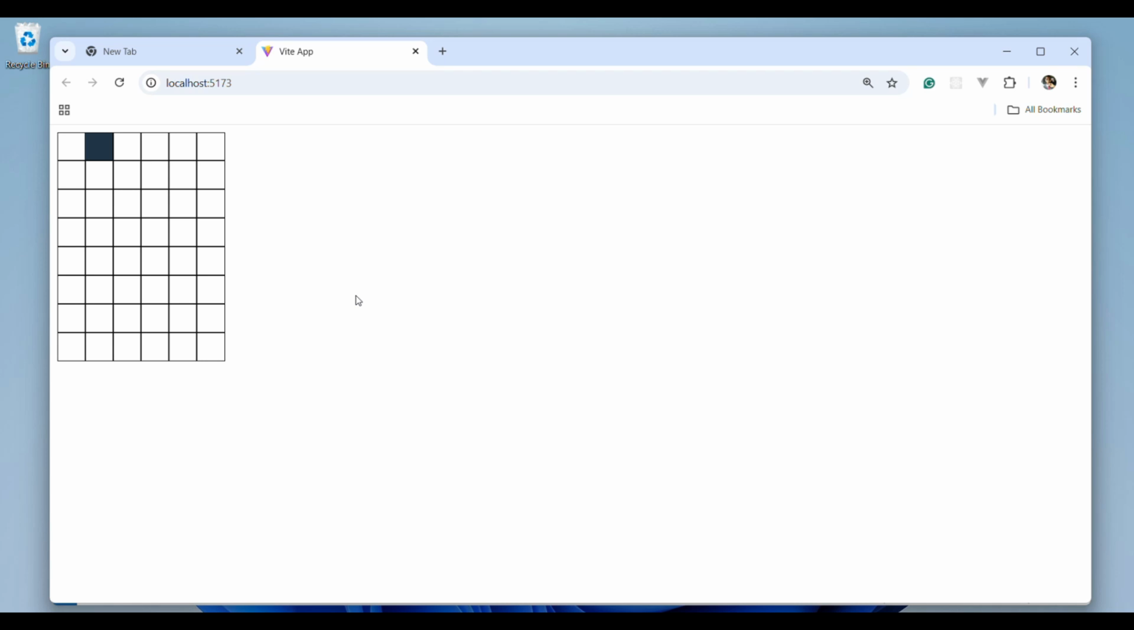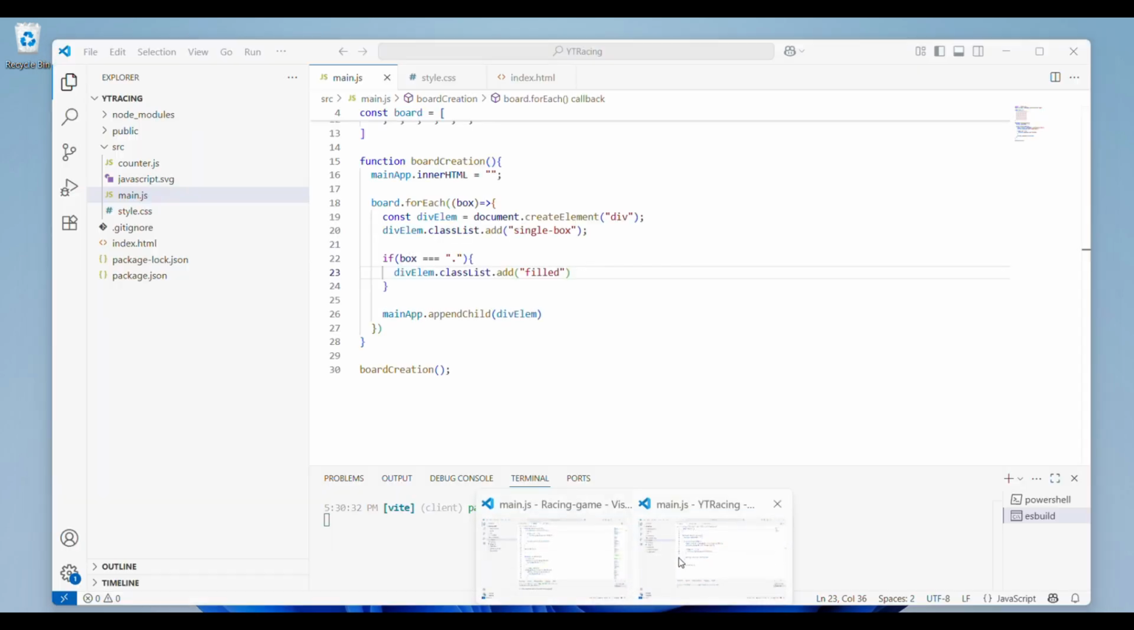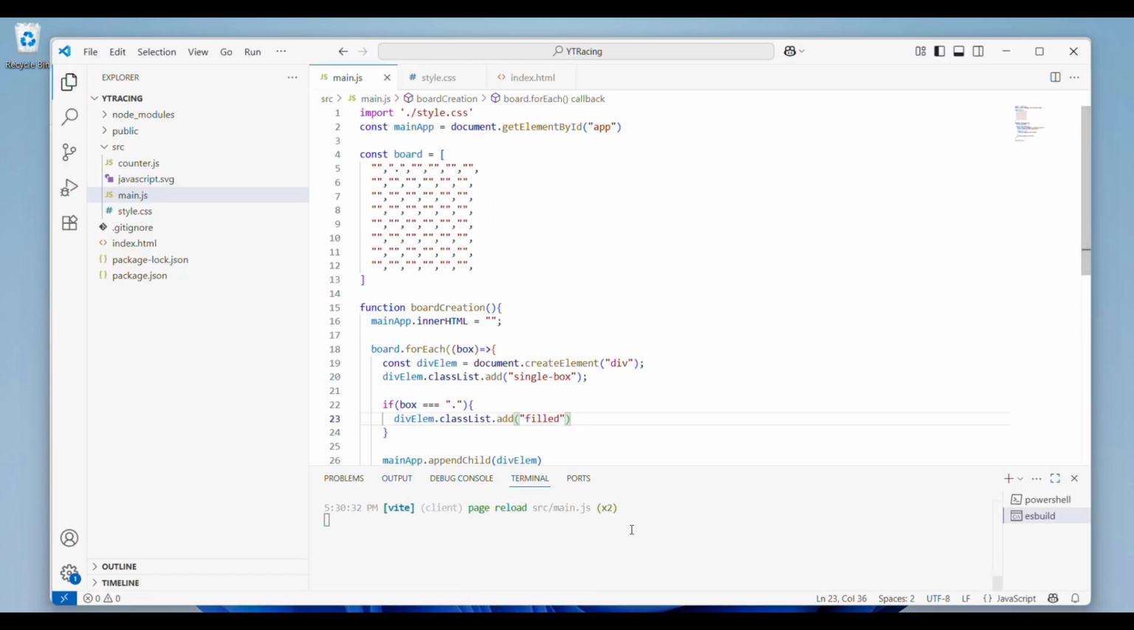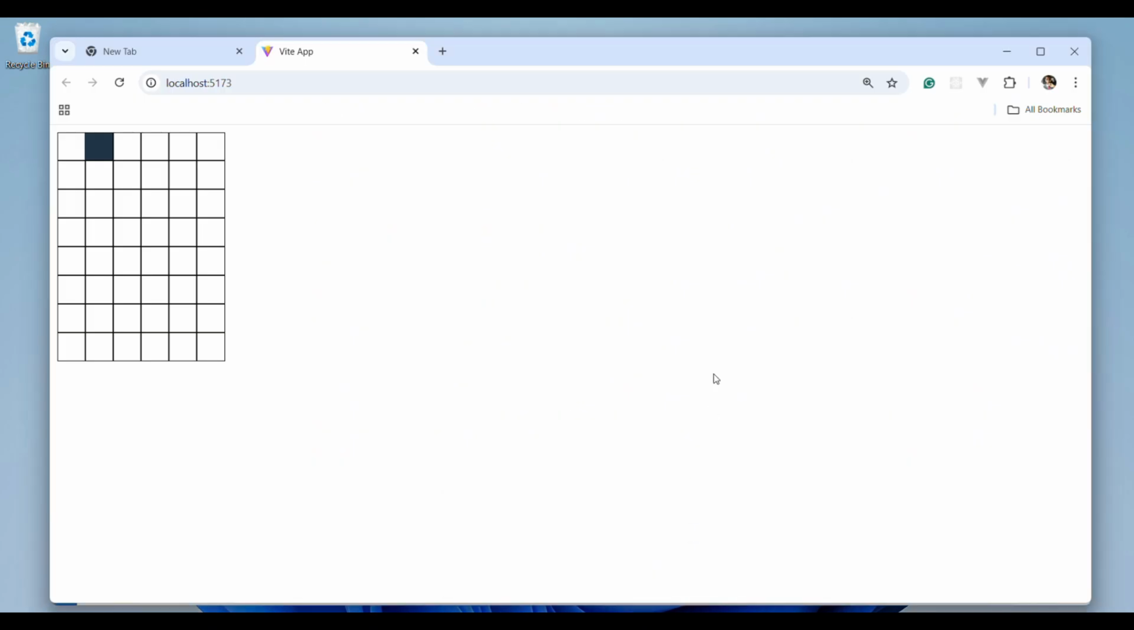If we save and go back to our browser, you can see it's there. So that's us creating the board. But so far we are hard coding the board, and that is not good enough. There should be a much more dynamic way we could create the board, so that we don't have to manually type. This just feels wrong. So that's what we're going to work on now.